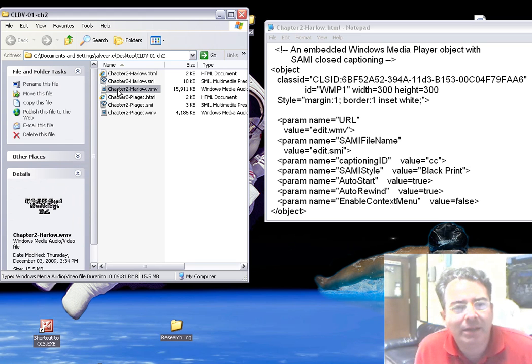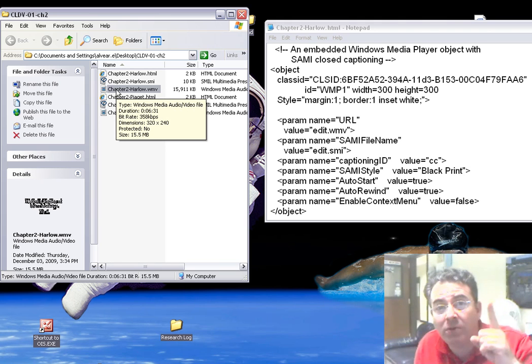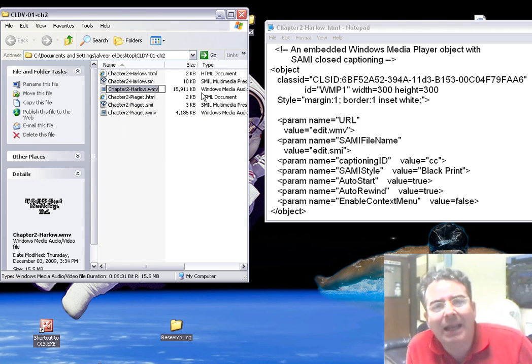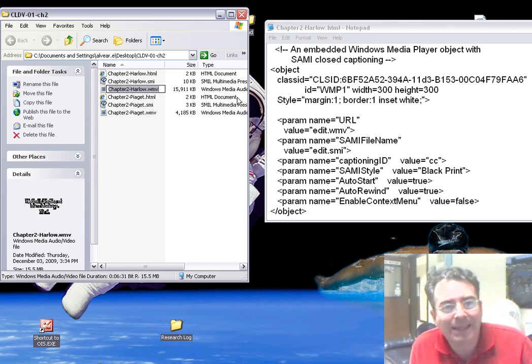So I'm going to click on chapter 2 Harlow.wmv. I'm going to use my index finger and push on the F2 key. There's an F2 key called a function key on the very top of your keyboard. So I click on that, and that allows me to edit the name. Now I'm going to use two keys. With my fingers, I'm going to hold the Control key on the keyboard, and I'm going to hit the C key once. So hold the Control, hit the C key, as in Charlie. That copies the content that I selected.